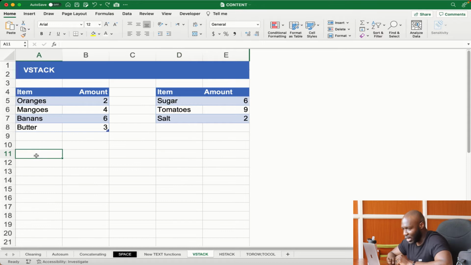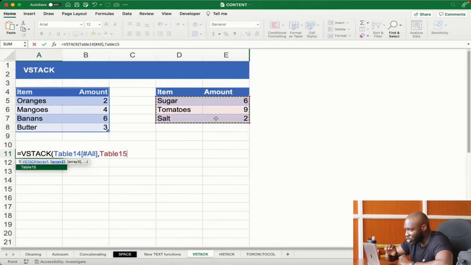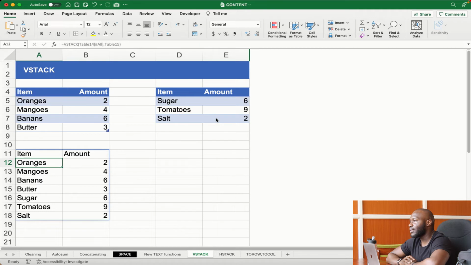What we do instead is we use the VSTACK function, okay? And we tell Excel, get this first array or range of data, comma, add this array. Of course, we are ignoring item and amount because it already exists. And we close that, and look at that. It's like magic, right? So that's what VSTACK does. It combines two stacks of data into one main one, okay?